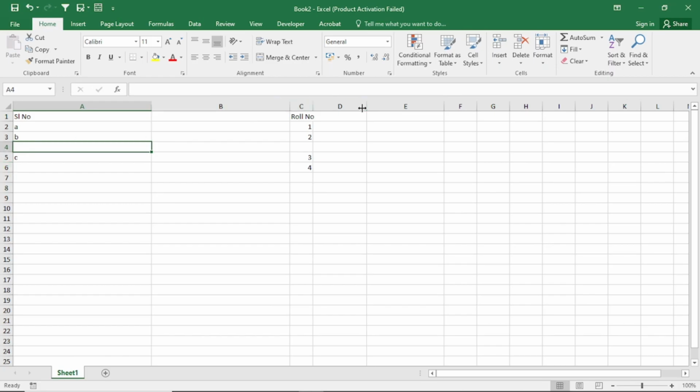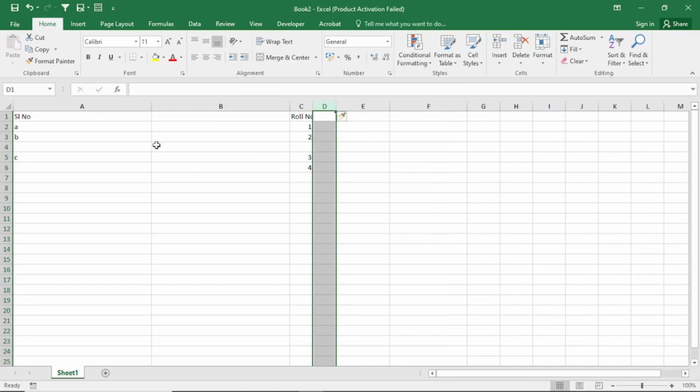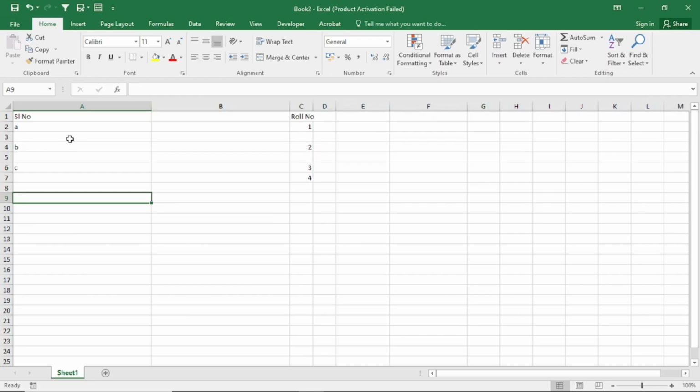So always remember, if you want to insert a new column, the new column will be inserted to the left and a new row will be inserted to the top. So likewise you can add new rows and columns as well. So these are the features of the row bar and the column bar.